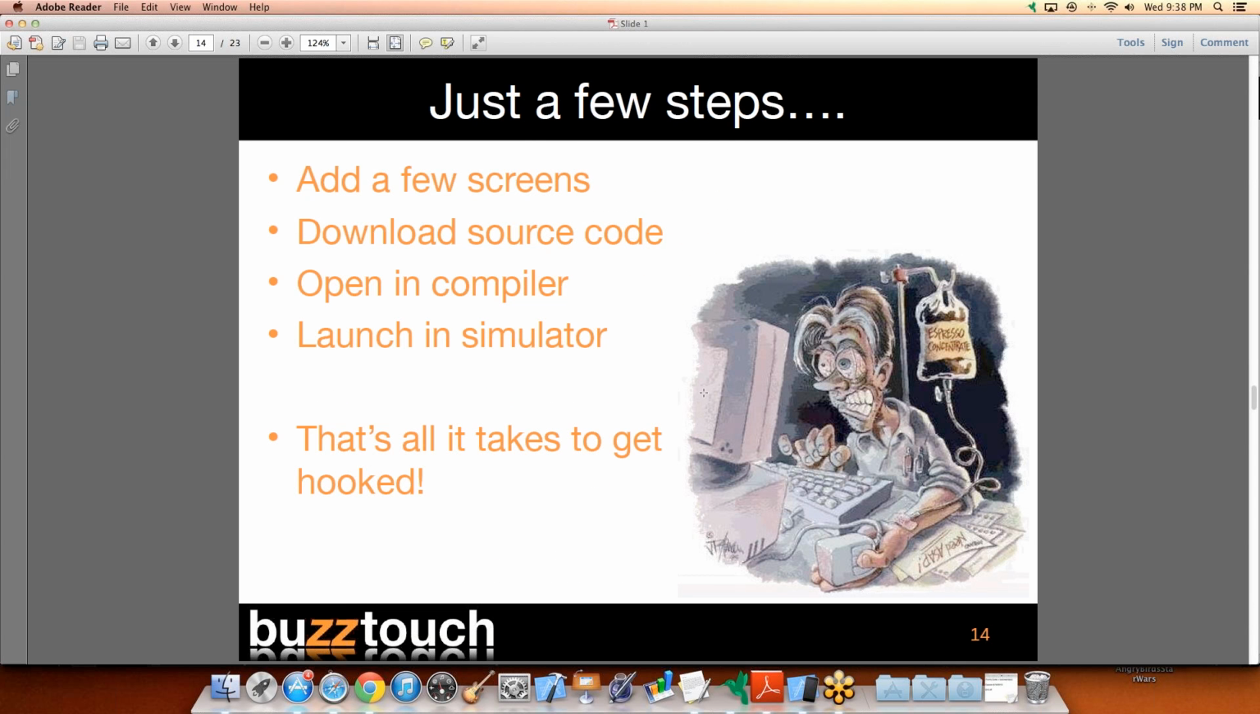All right, so we are going to make an app. And these are going to be the steps that I take here. I'm going to create my project in the control panel. I'm going to add a couple screens. I'm going to download the project. I'm going to open that up in a compiler and run it. And then once we get that thing running on the compiler, that's all it really takes to get hooked.